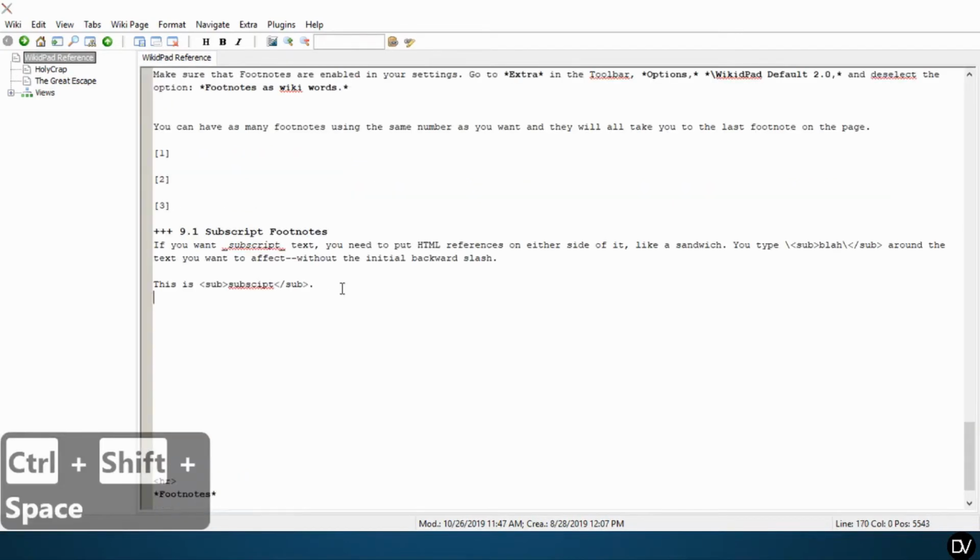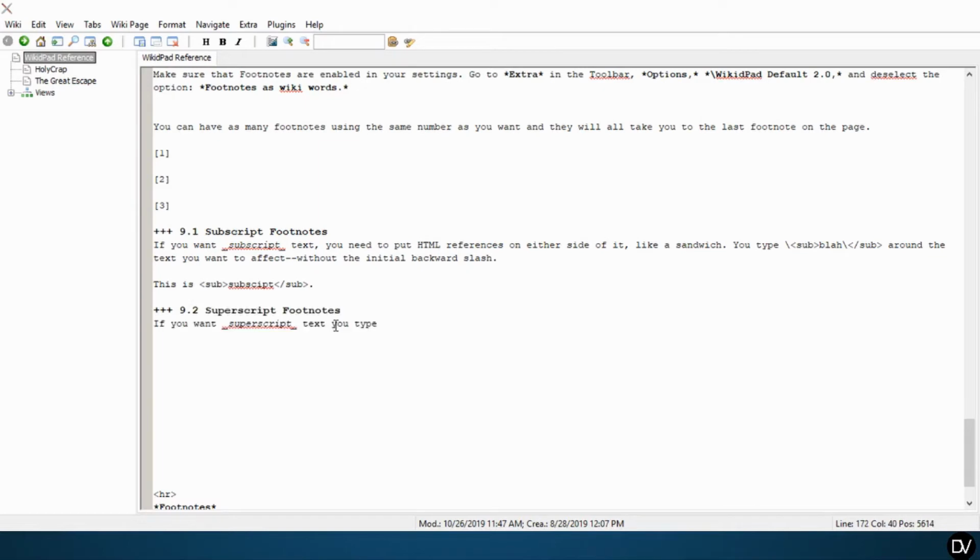All right, so the next step is superscript. If you want superscript text, you're going to do the exact same thing with a slightly different function. So you're going to type, without this backward slash, less than, greater than, sup, close it out with a greater than, less than sign, add your element in the center. We're going to add the backward slash ahead of time this time. Remember, you're not going to need that when you use this. You're going to type less than, greater than, forward slash, sup, and close it out with a greater than, less than sign.